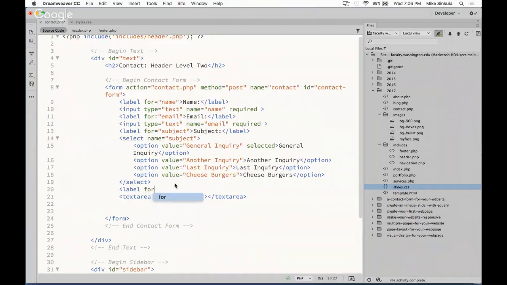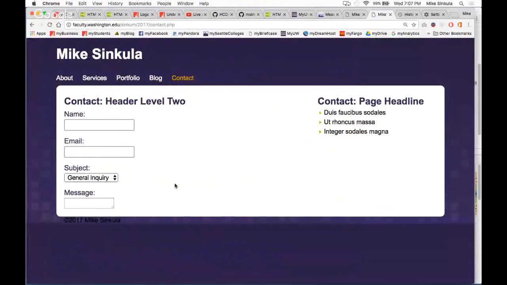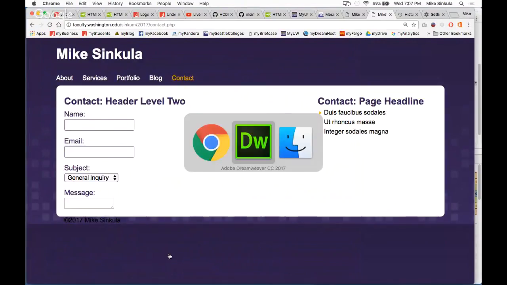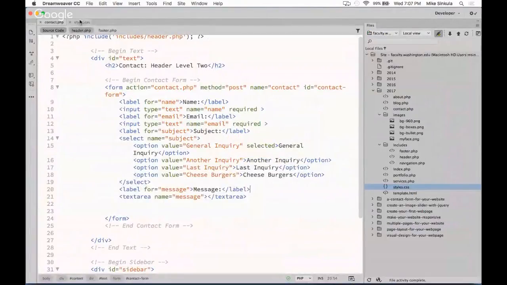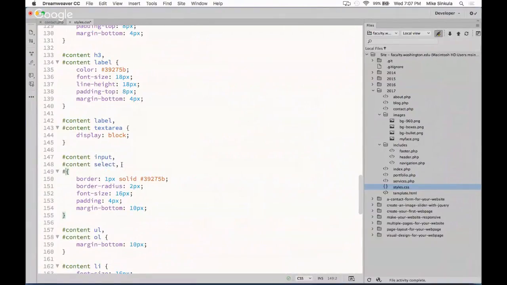Label for message, label, text area. Right. I'm going to want to give the text area the same styling as that up there. Go back to my styles. Content, text area, get a border, some padding.